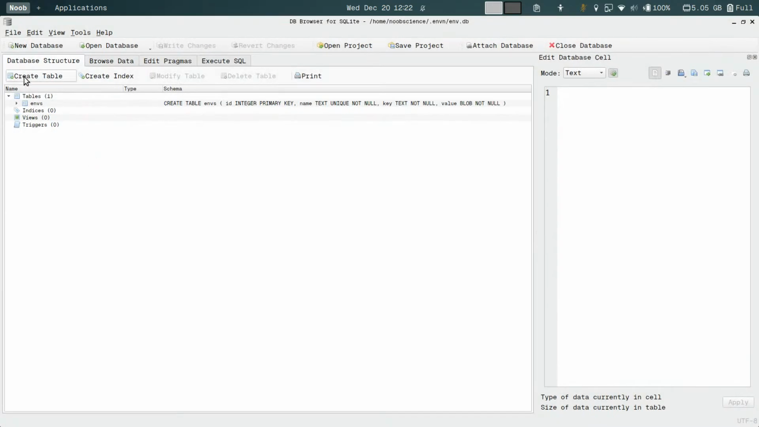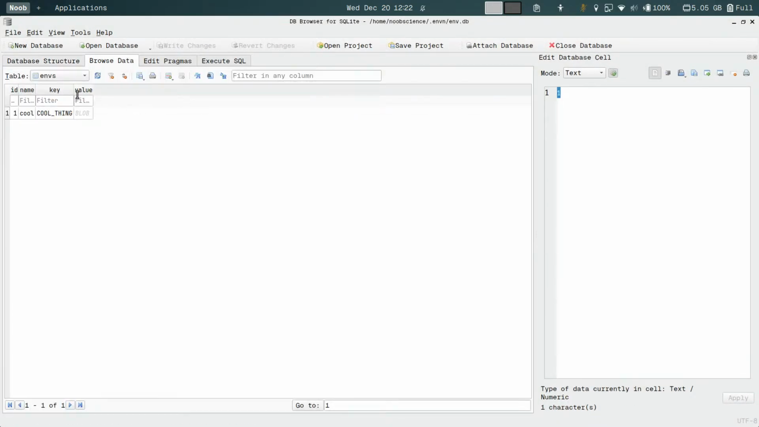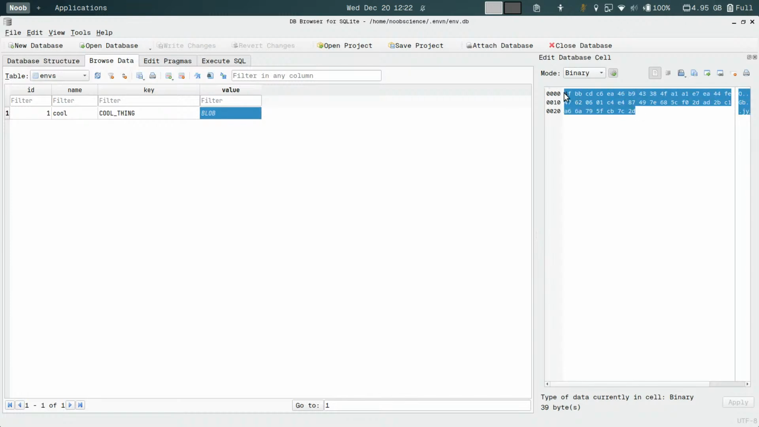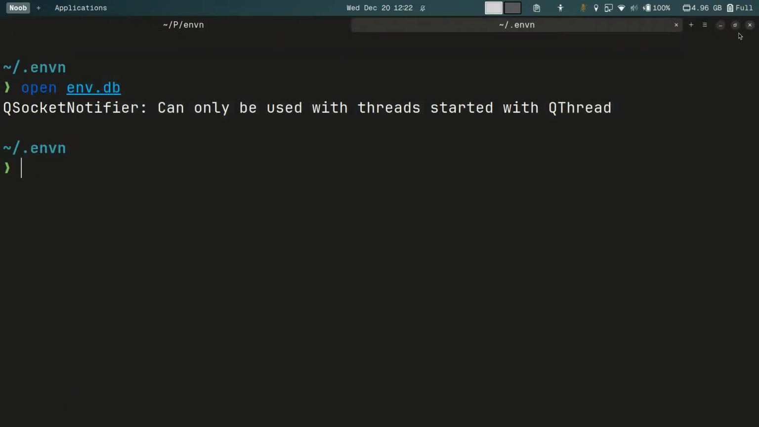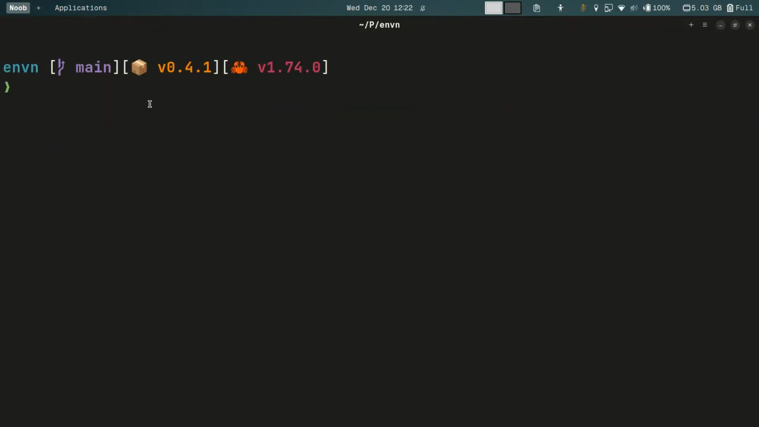if I actually open up the database file in SQLite DB browser, you'll see that it stores the name and the key as plain text, because it's all right to store it as plain text, but this is stored as encrypted binary. So your data, your envn files are not only stored in a binary format, they are encrypted binary formats. So they are quite secure. Not enterprise-level secure, but it's just perfect for me at least, and I use envn a lot.